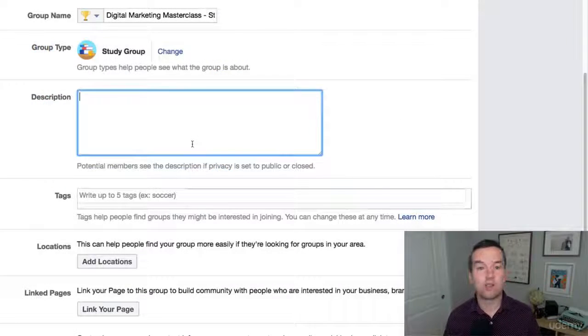The description is a great place to include a quick welcome, also some rules that you want to include for your group. Oftentimes I will put, and I see a lot of groups putting rules like no spamming. And what does that actually mean?